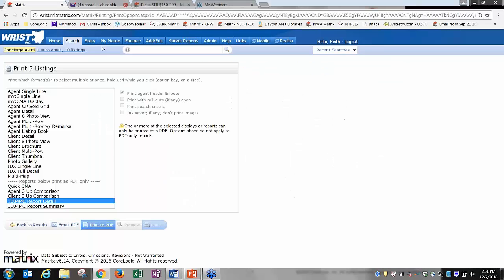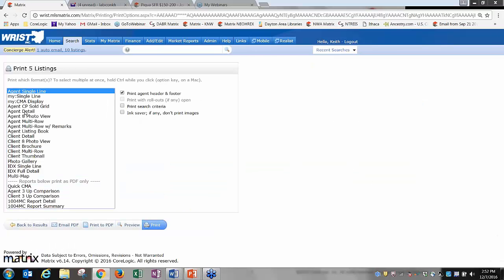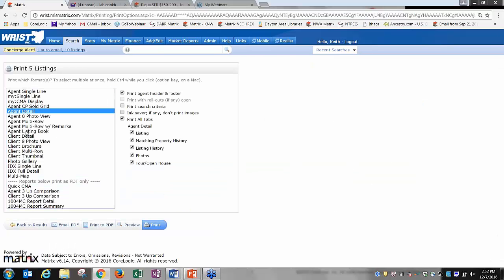So yes, the 1004 MC is, and that's for the appraisers. For those that are on this and don't know what a 1004 MC is, that's for appraisers out there. If I select those 5 listings and I go to print, I can select the first one, hold down the second one, and print more than one listing at a time.